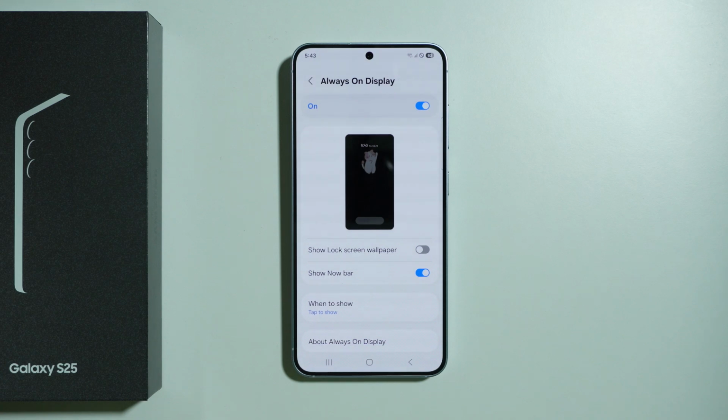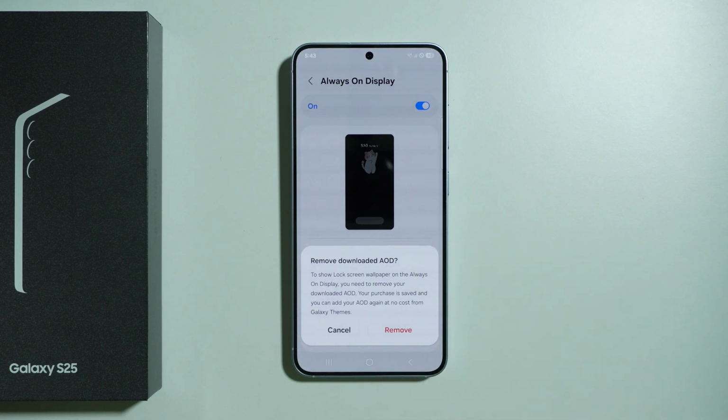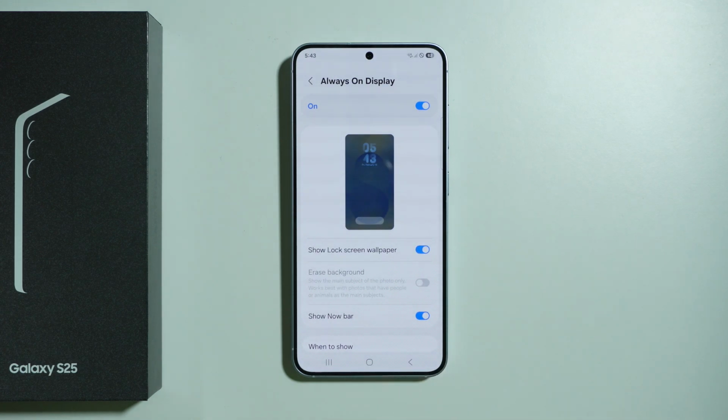If you have downloaded and applied a custom AOD, like an AOD theme from the Galaxy themes, then for some reason, for example, the theme might be outdated and this can cause issues. So you want to switch to the wallpaper, and then of course you want to confirm that you want to remove the custom AOD that you have applied before.